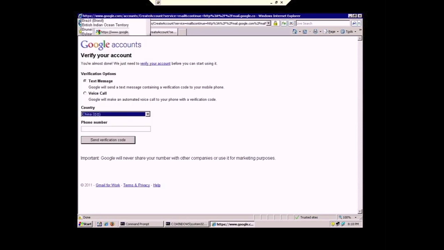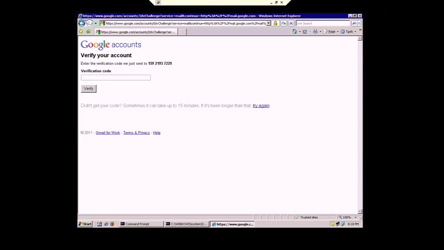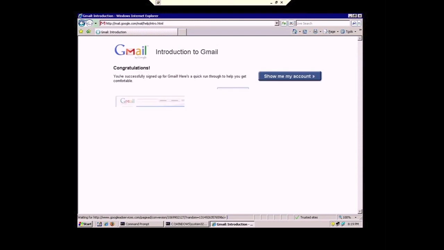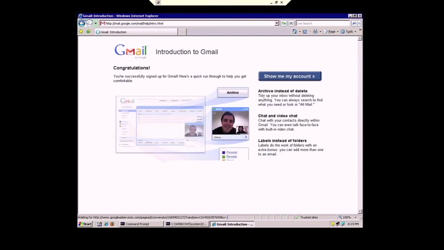He then inputs the phone number 159-2193-7729, where the 2193 indicates a number that China Mobile allocated to Shanghai. Dota immediately provides a verification code showing that he had the phone with him at the time.